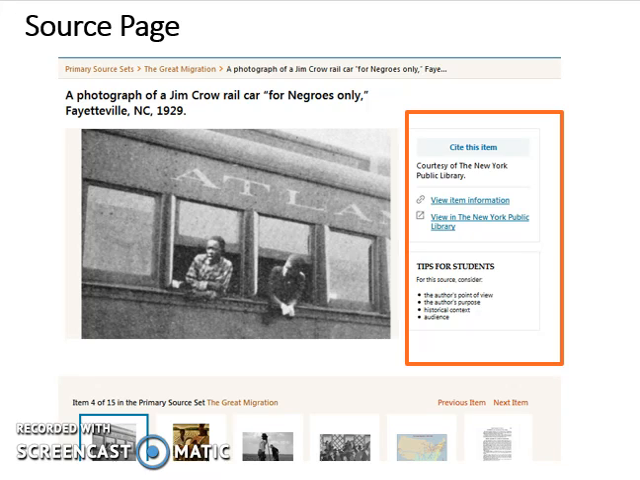Again, on the right-hand side, you'll find primary source analysis prompts and citation information for the item, as well as a link to see the full research item hosted by the owning institution, in this case, New York Public Library.